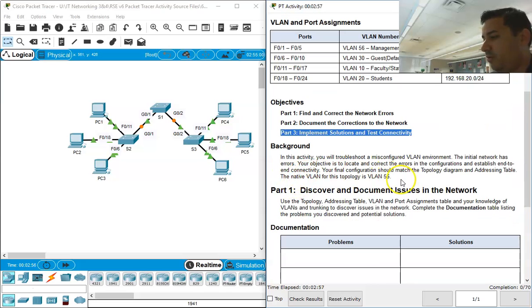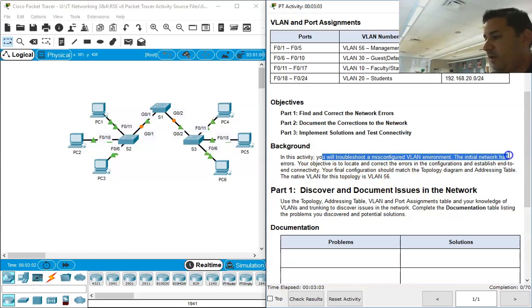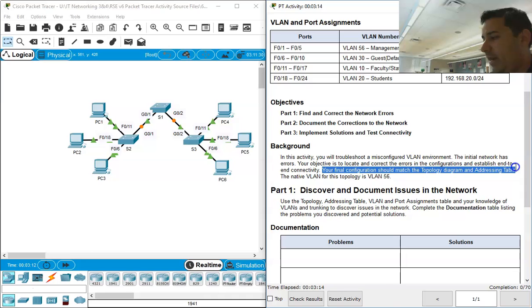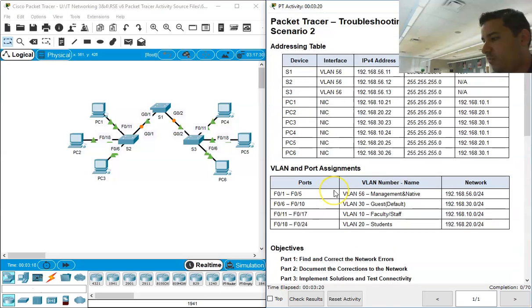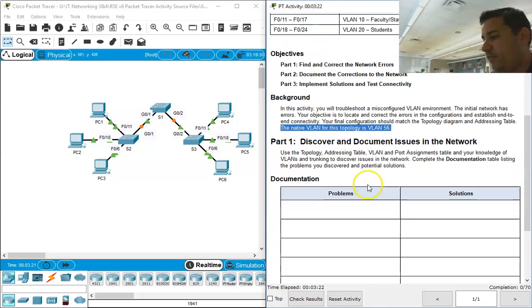Right off the bat, it's telling us that we're going to troubleshoot a misconfigured VLAN environment. The initial network has errors. Your objective is to locate and correct the errors in the configurations and establish end-to-end connectivity. Your final configuration should match the topology diagram and addressing table. The native VLAN for this topology is 56. So we know that native VLAN is 56, right?